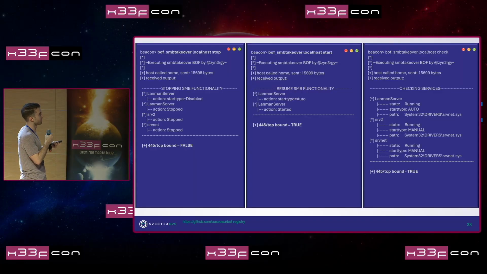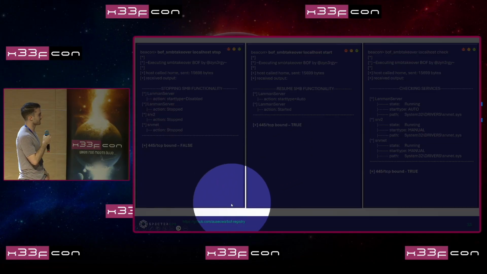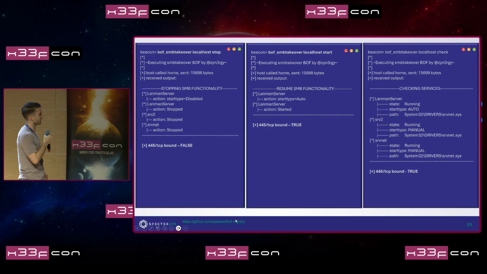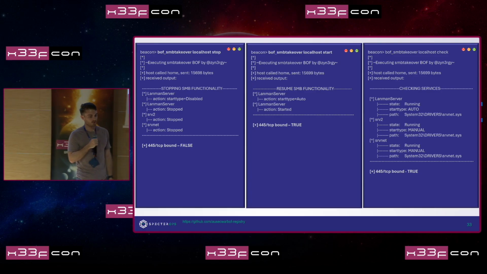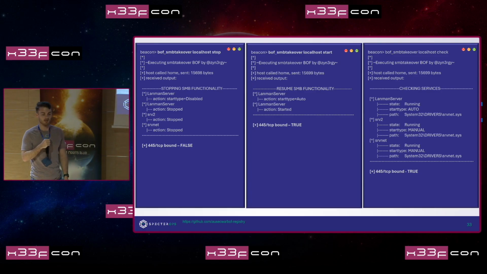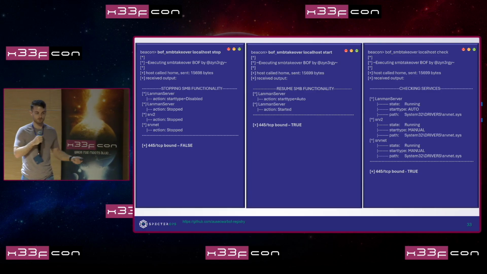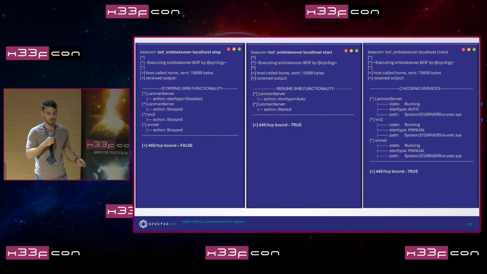Same thing with a BOF, basically. And again, another shout out. I definitely didn't reinvent the wheel here. I leveraged existing Python and BOF related code to conduct these service control manager interactions, but same function: stop, start, check. Super simple, it does the service control manager interactions, and will hopefully unbind and rebind 445 for you.